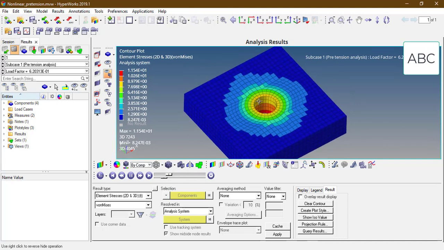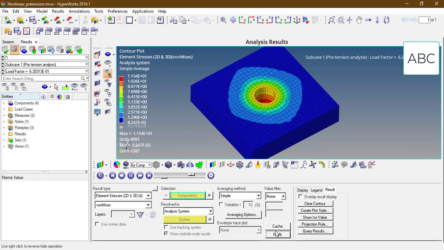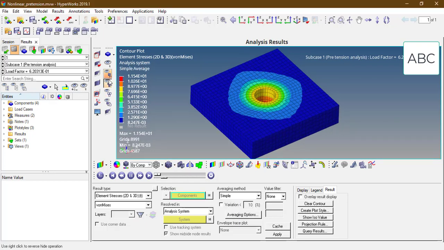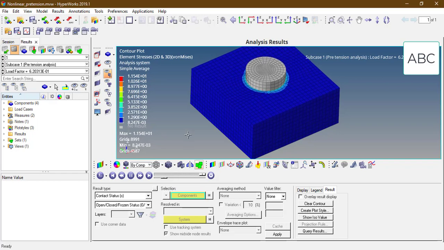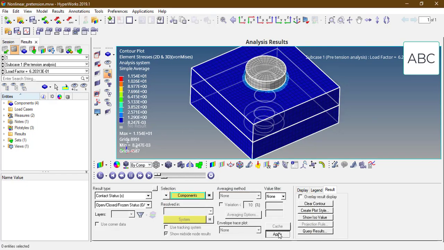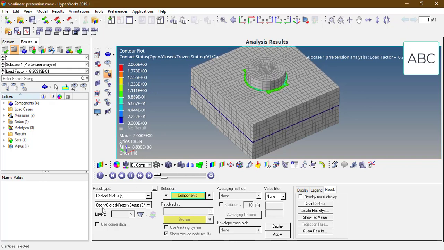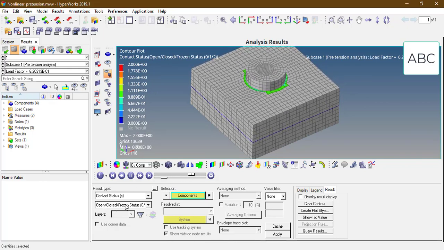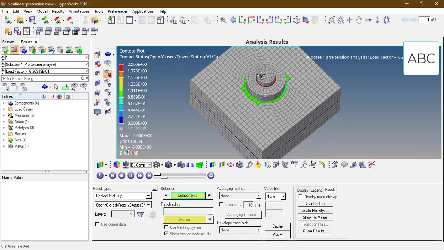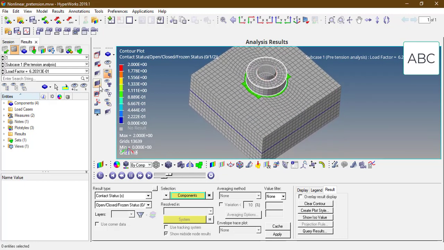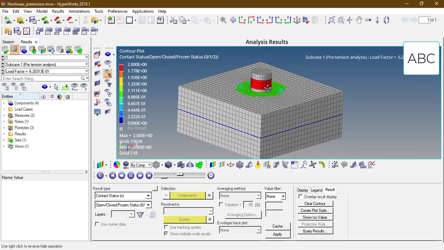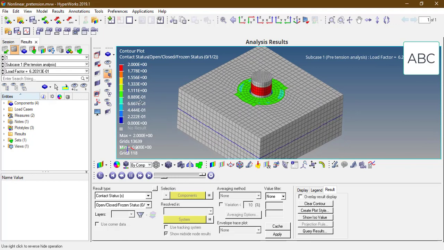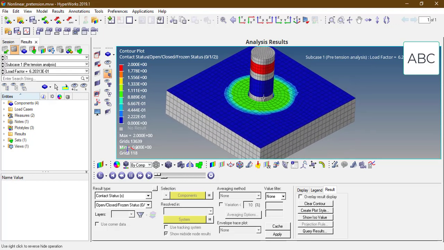And check the contact status. See, 0 means open, 1 is closed, 2 is frozen. Frozen is nothing but bonded. This is the bonded contact, that's why it is showing red. This is the contact area, and this is also contact area.